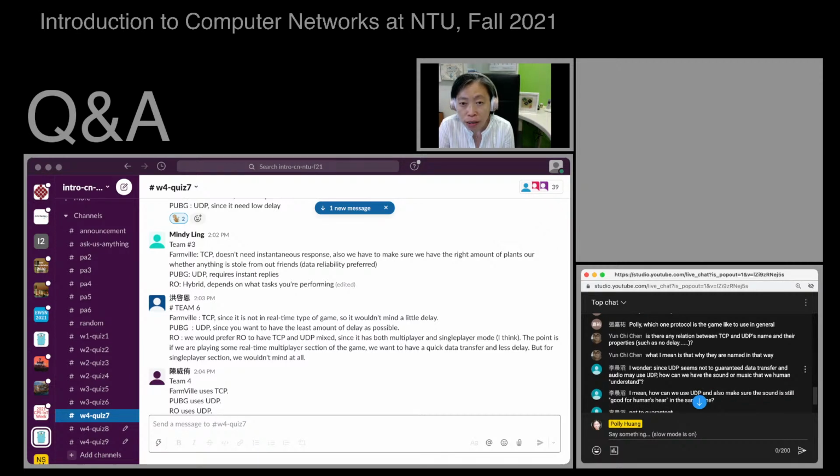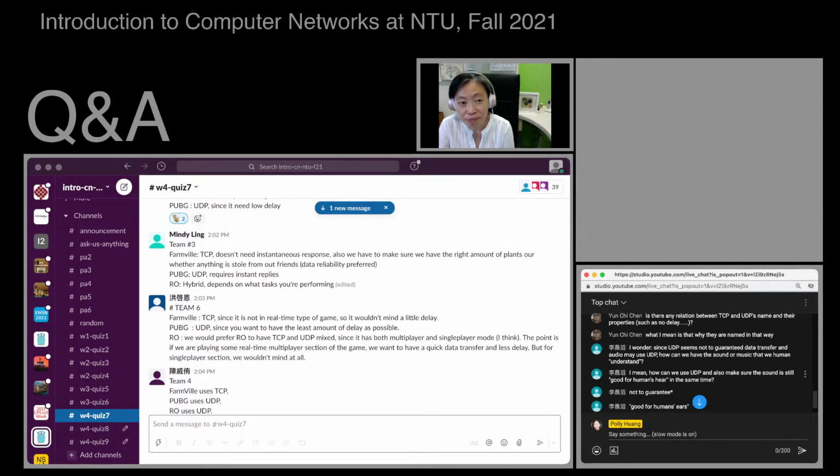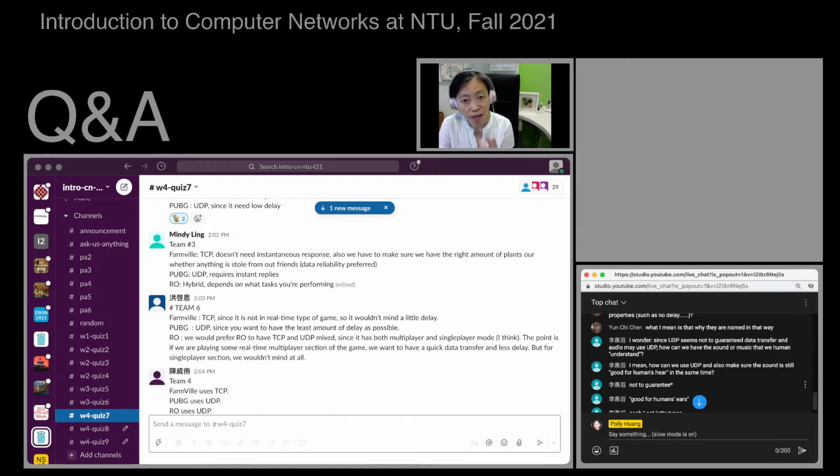Boris asks, since UDP does not guarantee data transfer and audio may use UDP, how can we have sound and music that humans understand? That's a very good question, Boris. If you have a really good compression mechanism that can somehow recover from bit losses and bit errors at the receiving end, it's probably okay to use UDP. But if the compression mechanism is not that good, it might be better to use TCP so that it's lossless. So for audio and video, there's this compression mechanism as well. We'll talk about audio and video in more detail in 2.6, chapter 2.